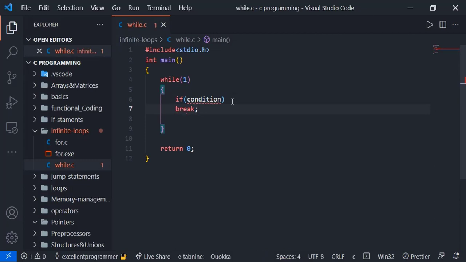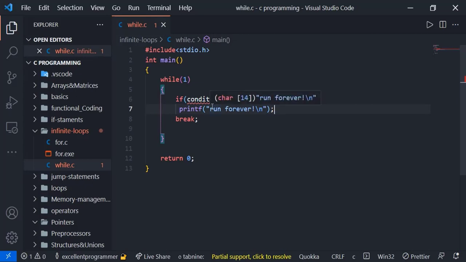So the best way to implement an infinite loop is to use your while loop with a condition and an if statement inside. Then you use the break statement. If you haven't watched our video on the break statement, please do so and understand very well what we are trying to say. If the condition is met, maybe you want to print something, then you break. So that's how you can write an infinite loop using the while loop.